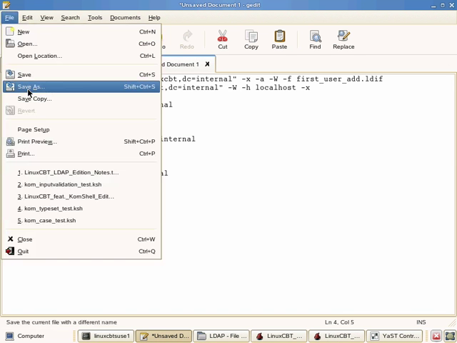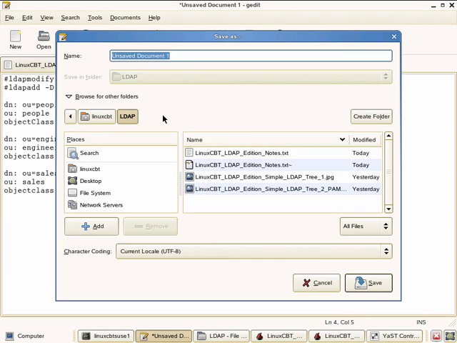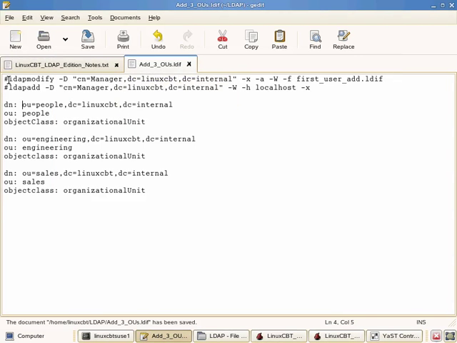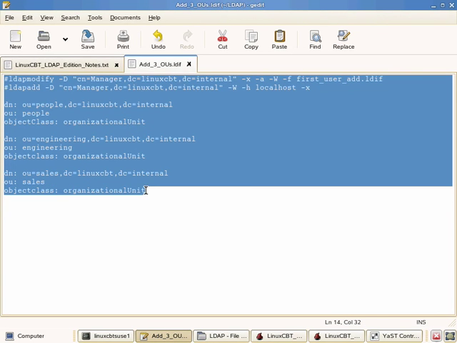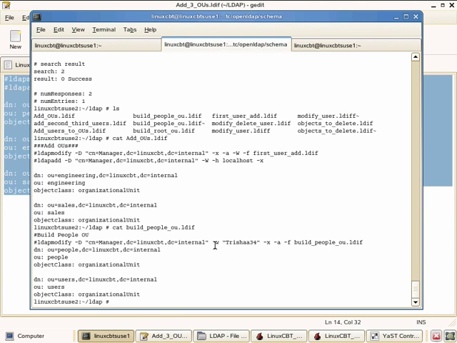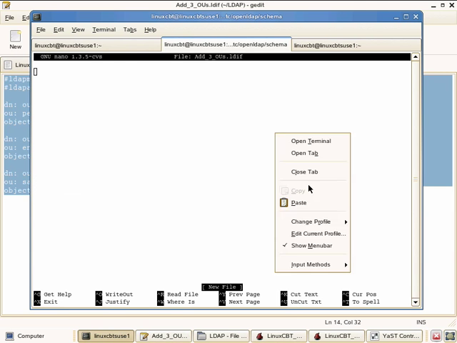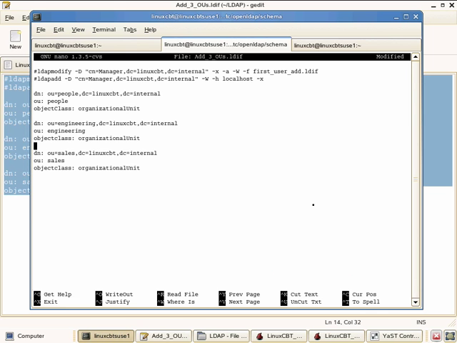Now let's save this. We'll save this, which of course is in the docs directory, as add 3OUs.ldiff. And we can copy this over to the remote system either using SCP or simply copying and pasting into a file on the remote side. So we'll nano add 3OUs.ldiff and then right button paste the creation of these organizational units.